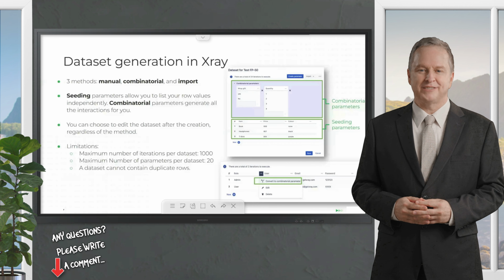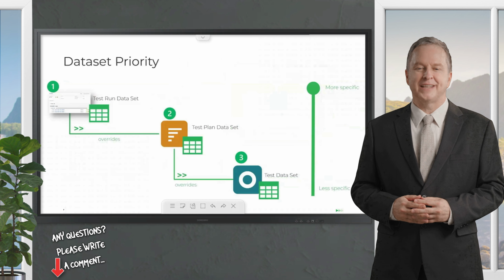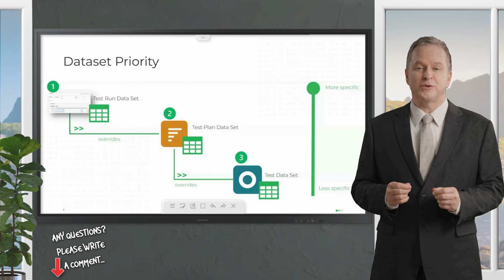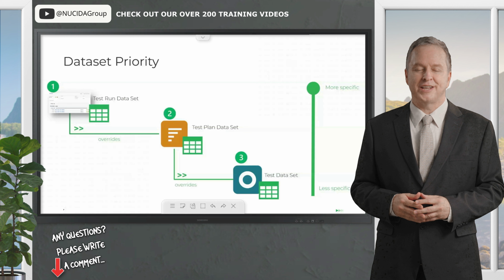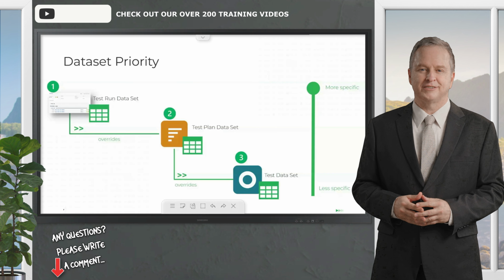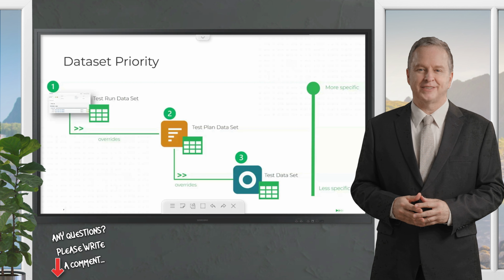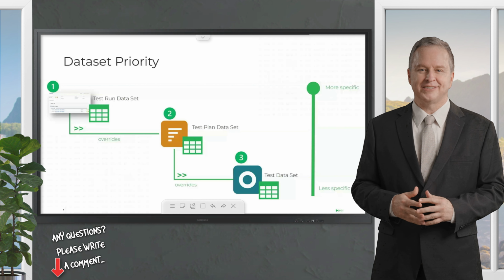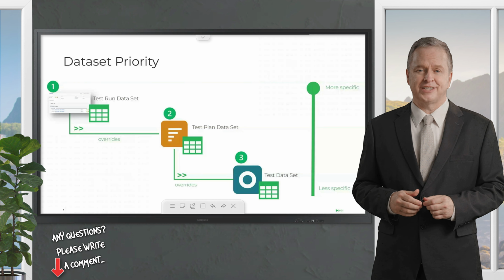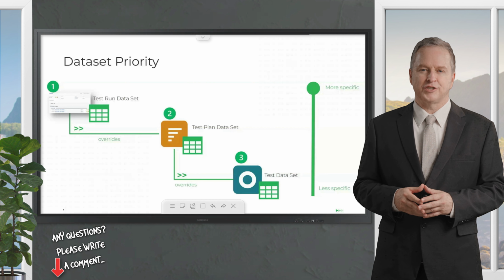One more important aspect before jumping into the demo, the Xray hierarchy of processing datasets. In short, the closer you are to the execution layer, the higher the dataset priority is. Leveraging multiple layers at the same time is not very common, but keeping this logic in mind helps avoid surprises. For instance, you edit the dataset at the test level, but accidentally keep the old one at the test plan level, and then outdated values appear in the next execution.